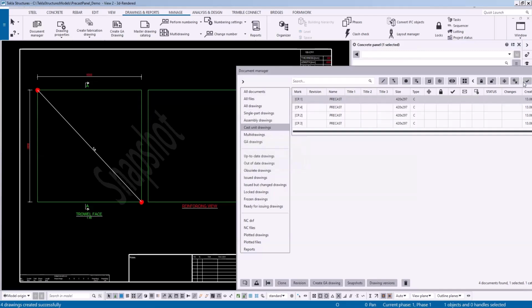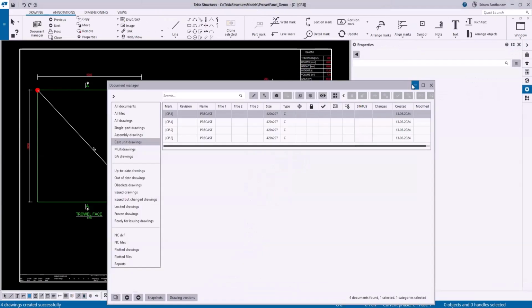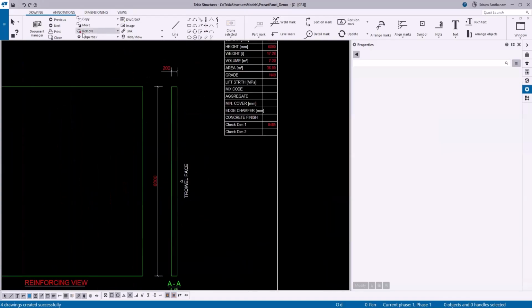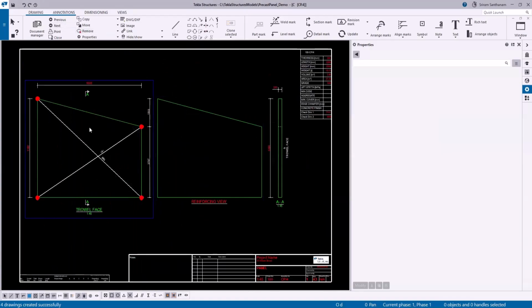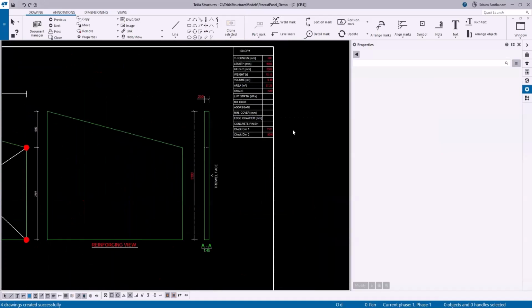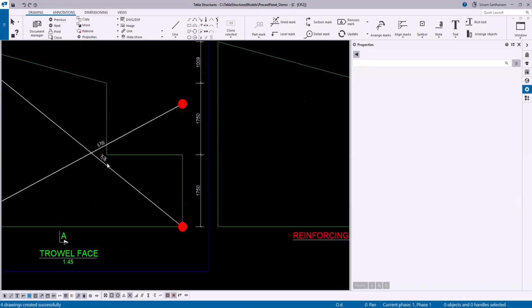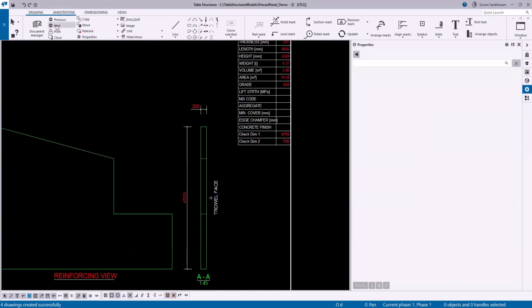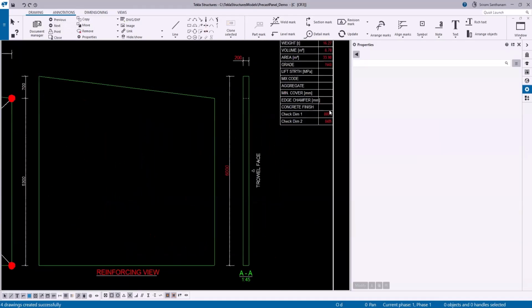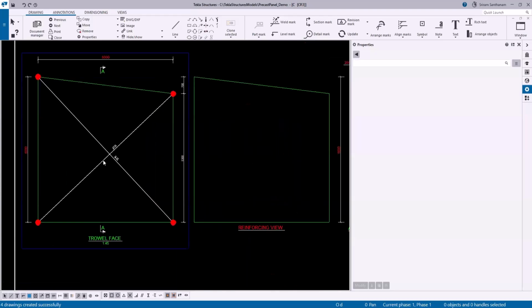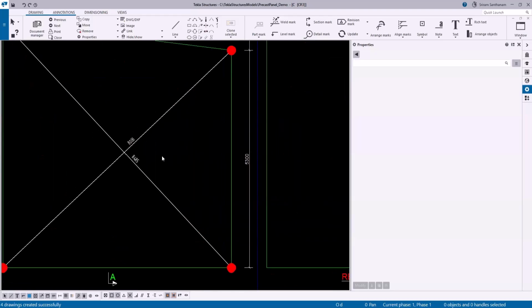Let me open the drawing. And the checking dimension is 8485. And the next one, it's 7101 and 8006. And the next drawing, 6706 and 7506. And the next one, it's 8006 and 8485. You can also change the color and the font.